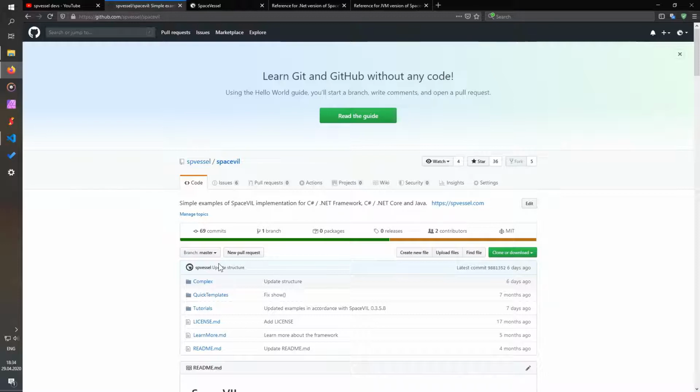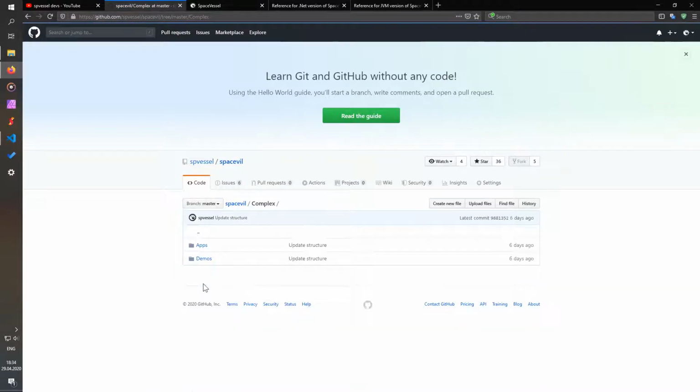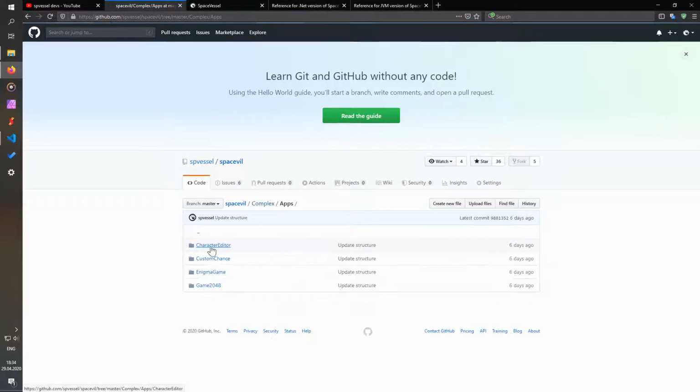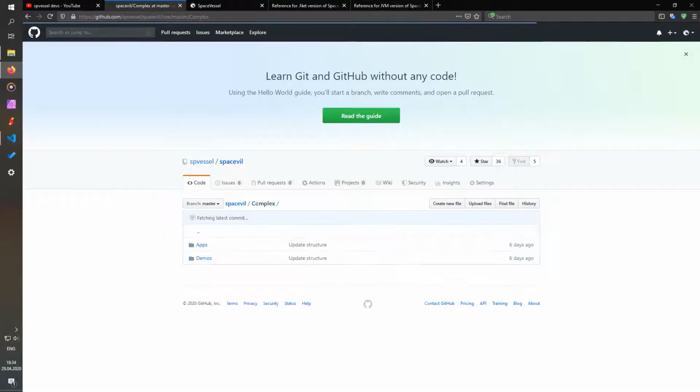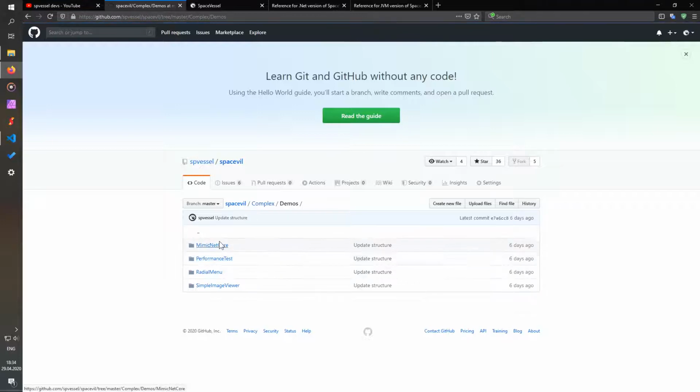Repository has 3 directories: complex, quick templates and tutorials. In complex, I will be posting the source code for demo programs. From these examples you can see how to use SpaceVIL in practice. In the complex directory there is a division into apps and demos. Apps directory contains useful and complete applications based on SpaceVIL. Demos directory contains applications for demonstrating SpaceVIL complex features, but these examples do not do any useful work.